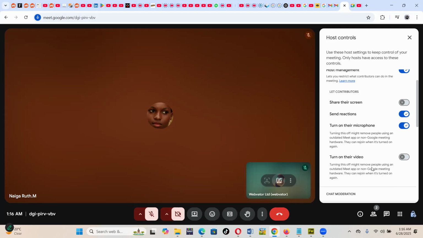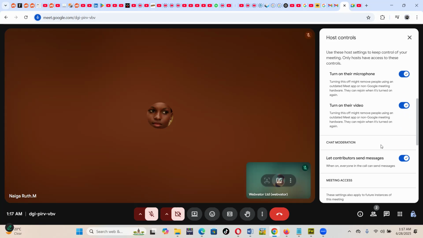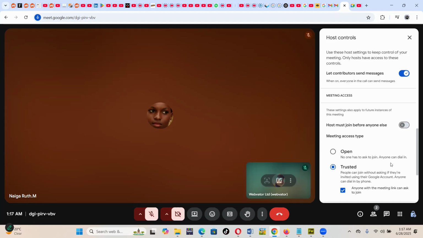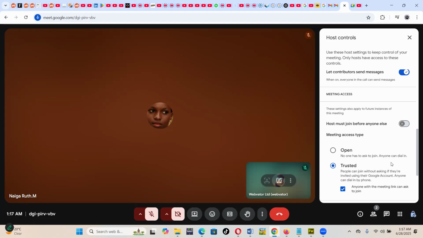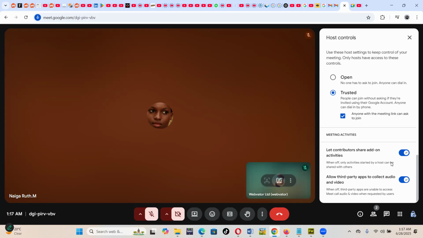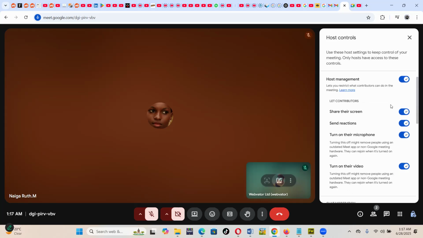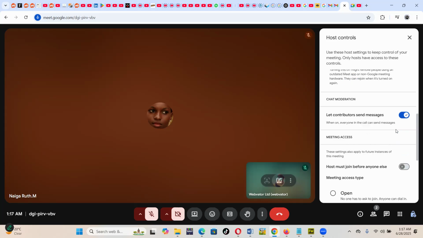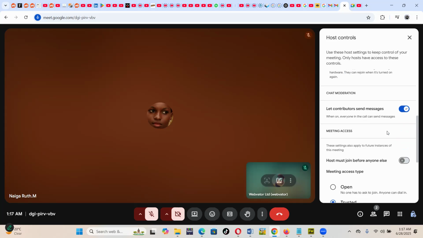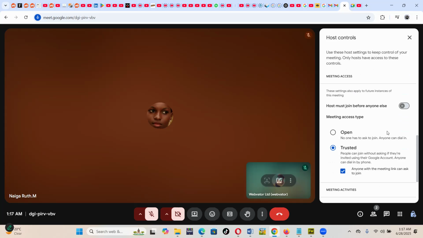Turning this off might remove people using outdated versions. So something like that. By default, you can leave them on unless you want to limit some features. You actually have to activate this, then you tick off what you don't want them to be able to do.